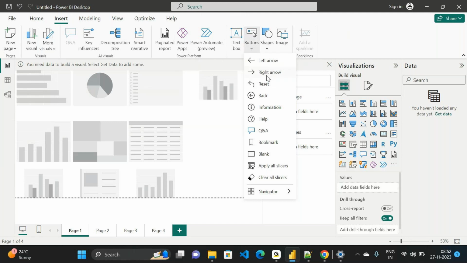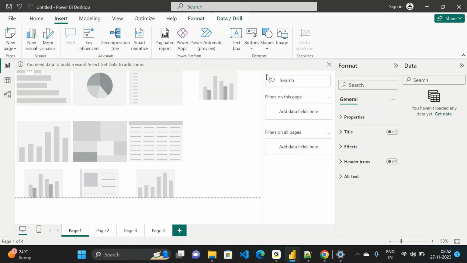See, for example, I selected this. Okay, there is a right arrow. I selected this. What happened? Why is it not closing? We need some data. Okay, fine. See, I have selected one button here. It is not coming here. Okay, fine. No worries. No need for it right now.